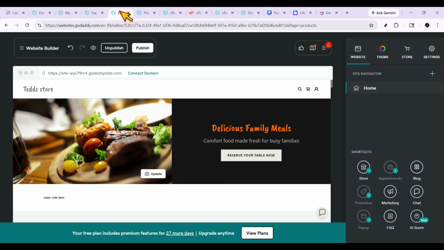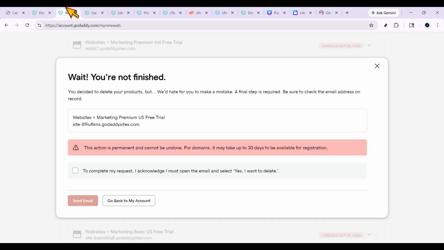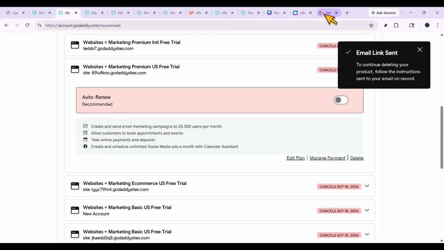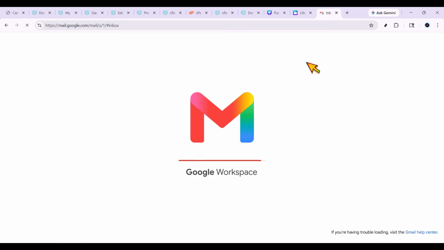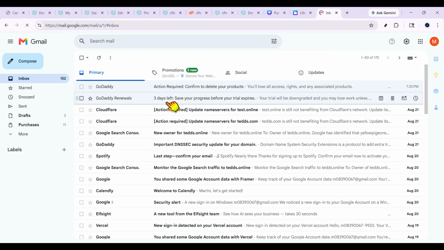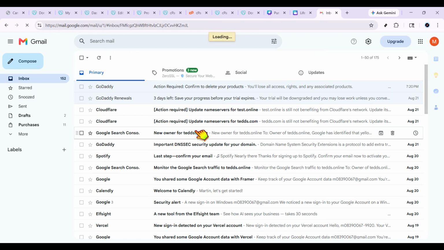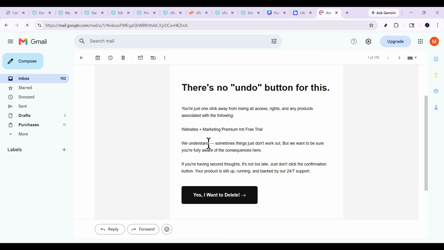Next, go to your email inbox and open the confirmation email sent by GoDaddy. If you don't see it right away, check your promotions, updates, or spam folders just in case it landed there. Inside the email, click the confirmation link provided by GoDaddy to finalize the deletion. Once you do that, the website builder plan or template should be removed from your account. After that, your website will no longer be active under that builder plan and the removal process will be complete.